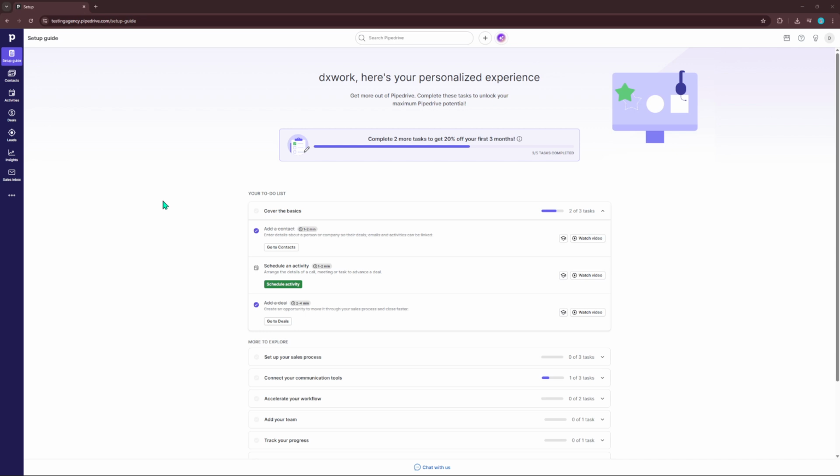Start on your Pipedrive homepage. This is your main dashboard where you'll see an overview of your sales work. The layout can vary slightly depending on your permissions and the features your team uses, but the navigation we'll use is the same for everyone. Take a second to let everything load fully so all menus are active.